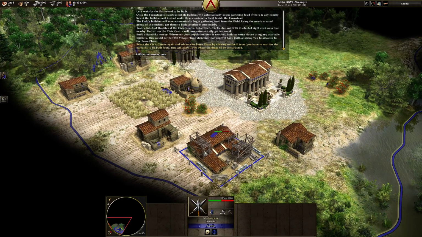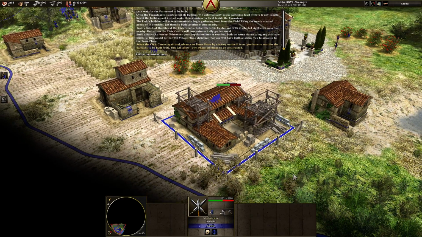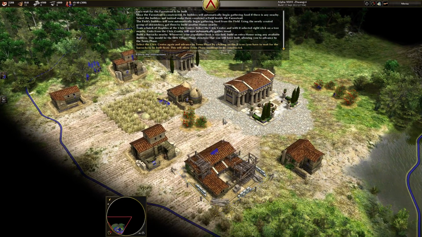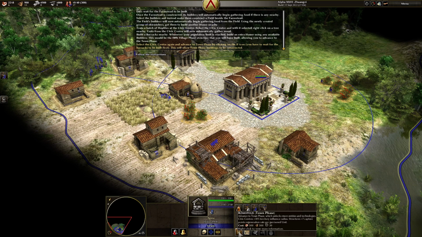Anyway, let's have a look here. So I love the way that this barracks is building. It's very Empire Earth-like. You can see it's just rising out of the ground there, which is kind of cool. An advance to the town phase. Yeah, so we're obviously in some kind of age here. So the town phase, let's have a look. What does it do? Unlocks more entities and technologies. The civic center territory is increased.